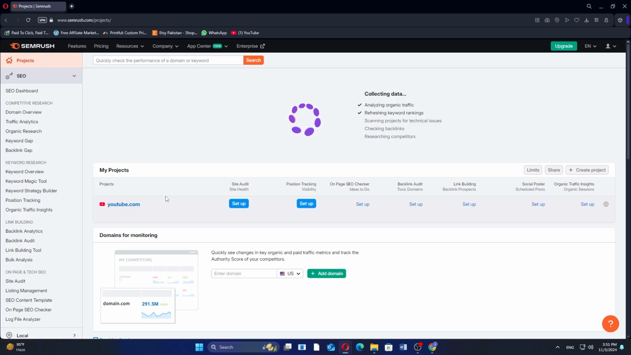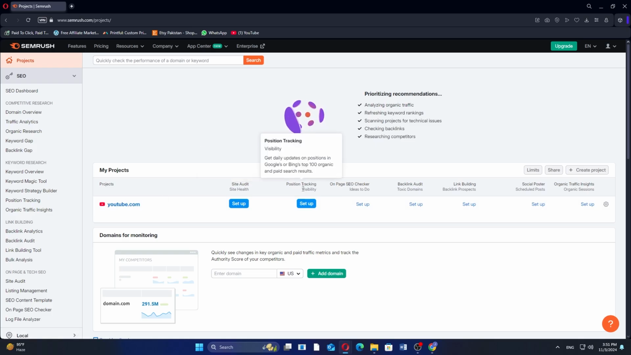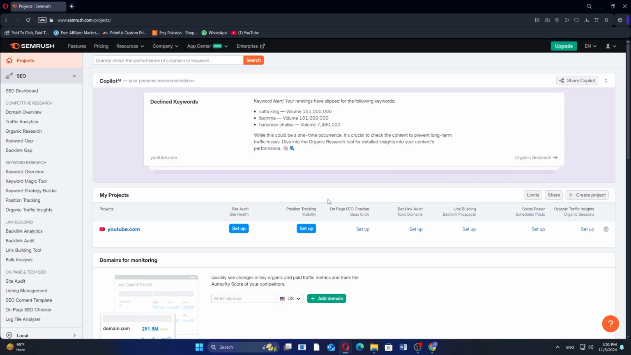Now you're in the SEMrush dashboard. Here you'll notice options like site audit, position tracking, and more. These tools can help you track your YouTube performance in terms of SEO, keyword rankings, and visibility.